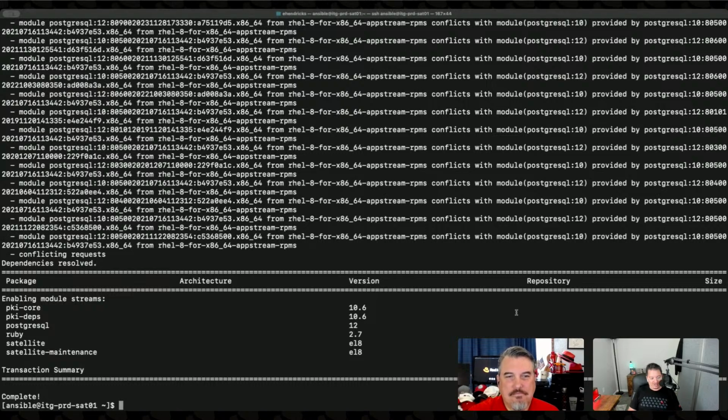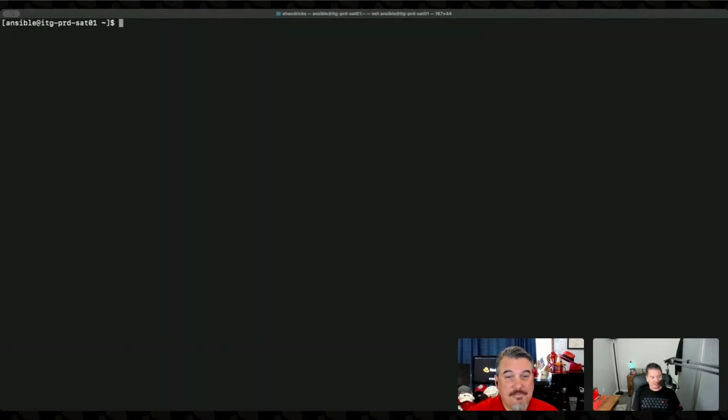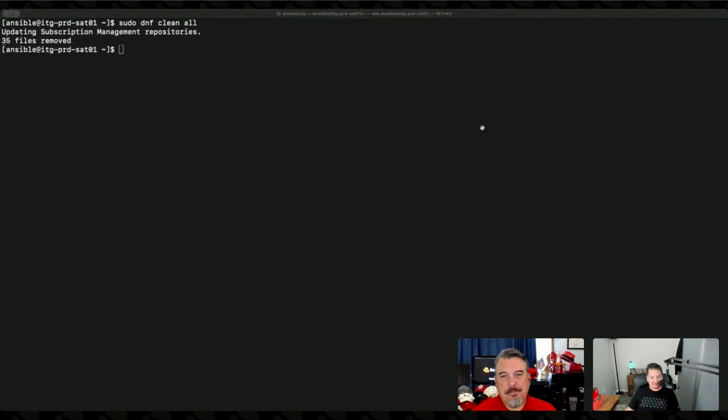Now, because patching usually found a way to bite me when I was a systems administrator, I use the following command liberally. DNF clean all cleans out that cache of metadata and information. So I tend to run it before I do any patching, anytime I change any repository settings. Basically, when you're doing a patching operation, when in doubt, clean the cache. So I do a DNF clean all.